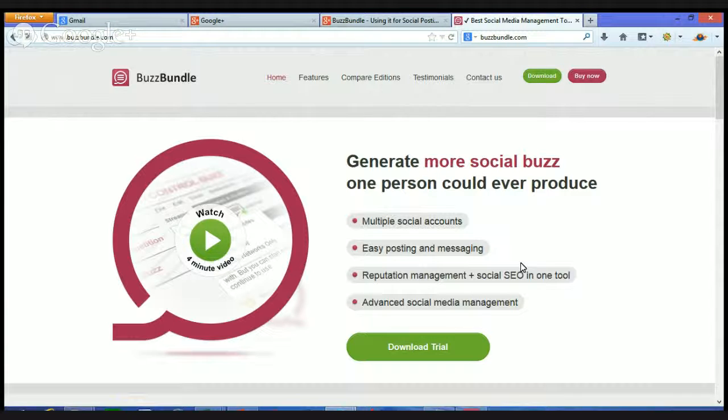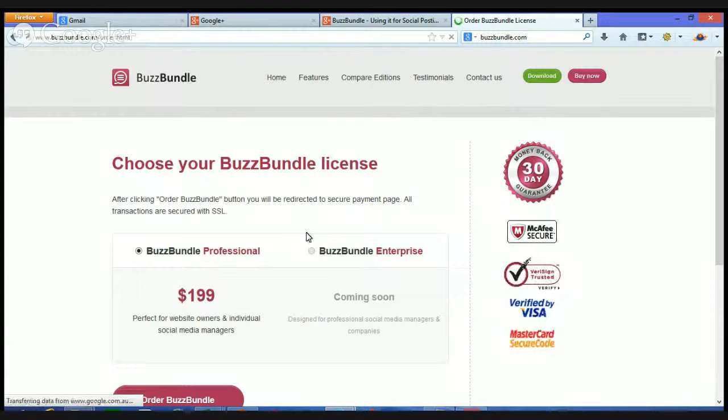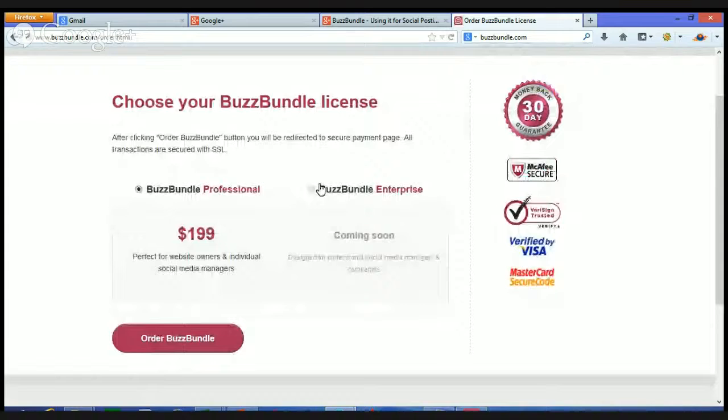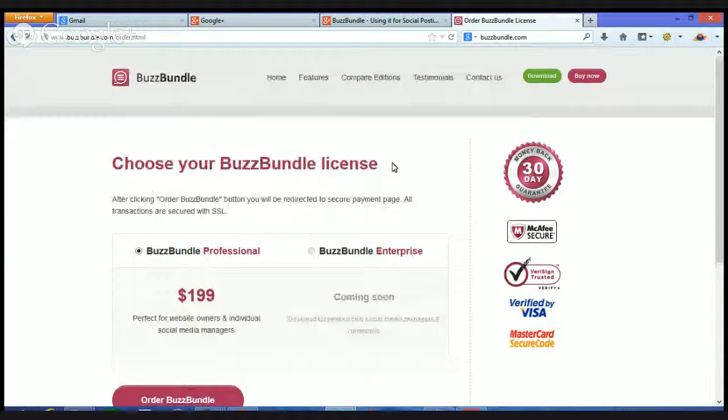I think if you just go and have a look, it's $199 for the full software. I'll explain why you might need the full version as we go through the video. But like I said, for me and probably for most of you guys, the free version is certainly suitable for the amount of time you're going to be using it.